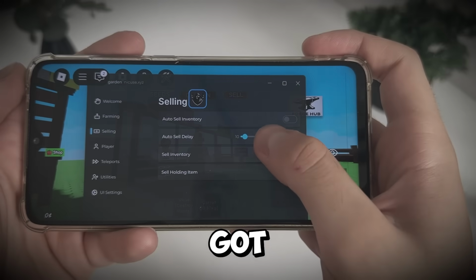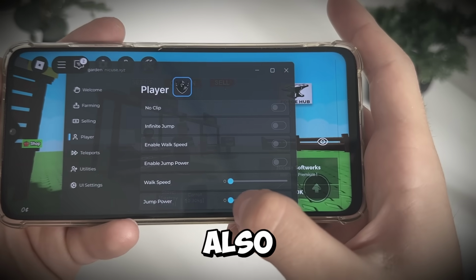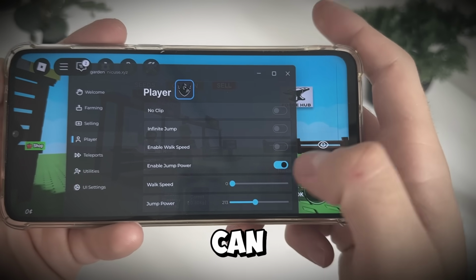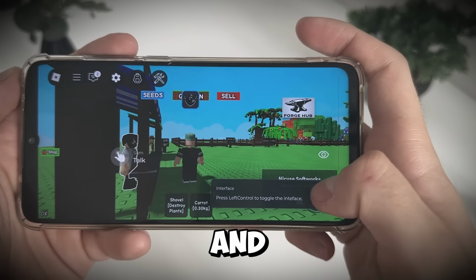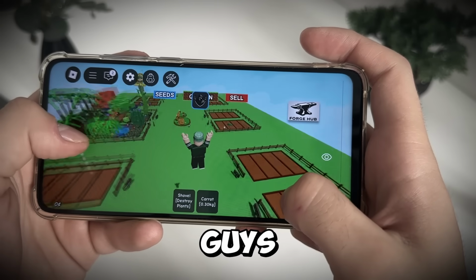As you can see, we got all these amazing options for free. Guys, we can also test this enable jump power, and we can make these settings, and let's test jumping. As you can see, guys, it's crazy.